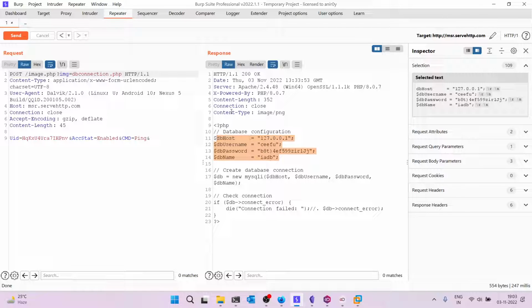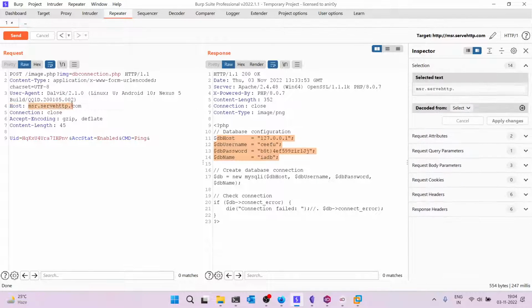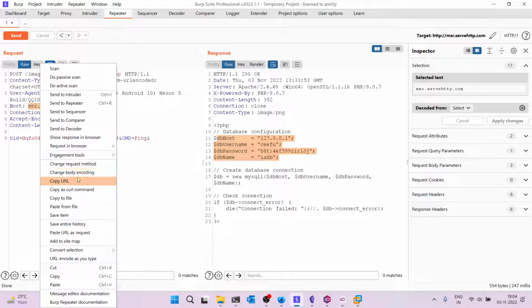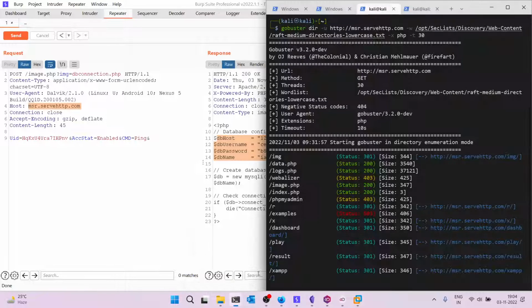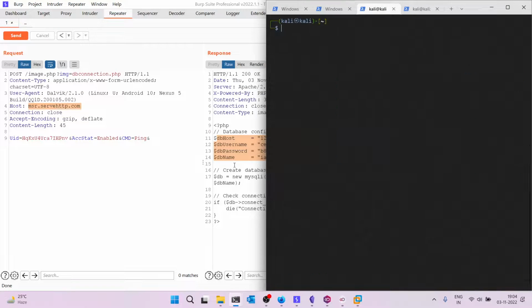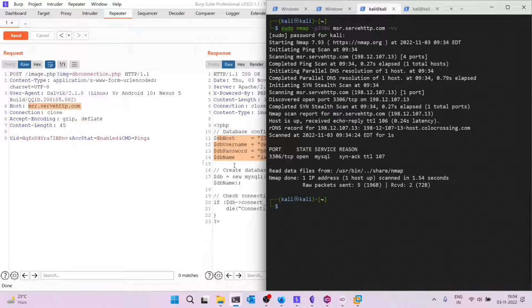Now, once I get this information, the first thing I did is look for this MSR server http.com. So I'm gonna just copy this word from here. Now you might know where I'm going with this. So I'll do just simple sudo nmap -p 3306. This is the remote port for MySQL. And then let's do -vv2. And we can see it is open to public.